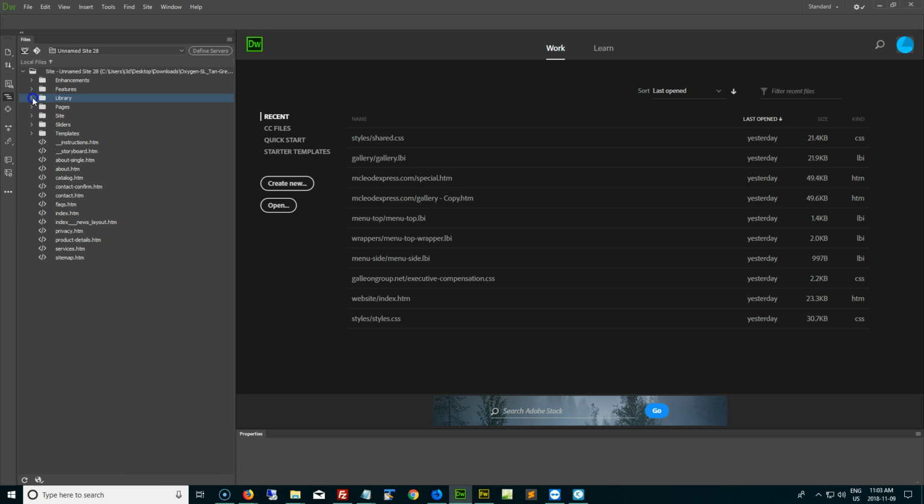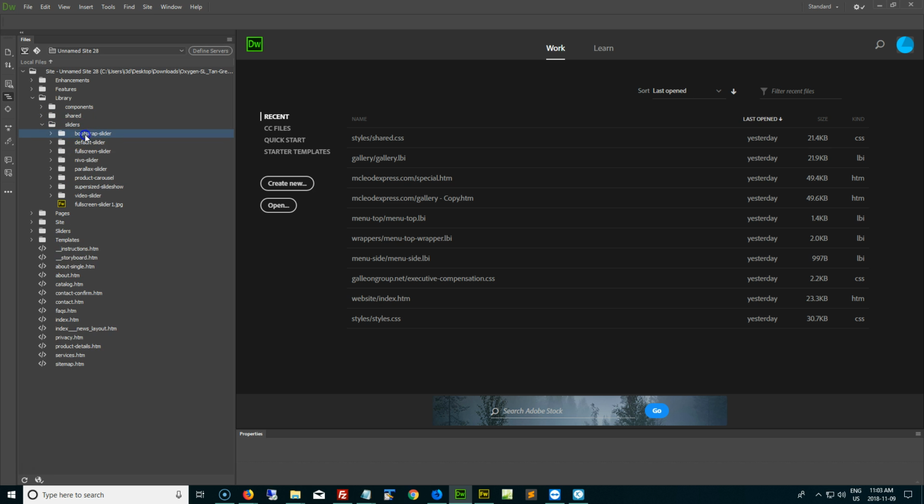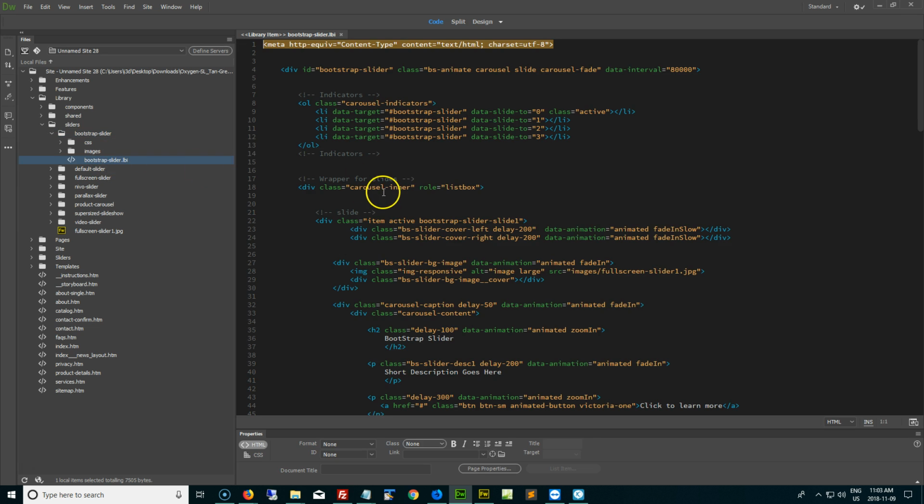So we'll open up the library folder, and this time we're going to open up the sliders folder and the Bootstrap slider. There we go. There's the Bootstrap slider library asset page right there. At this point, it's kind of cool. We open this up here.